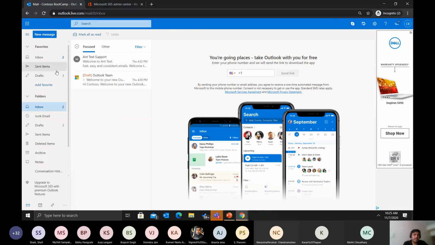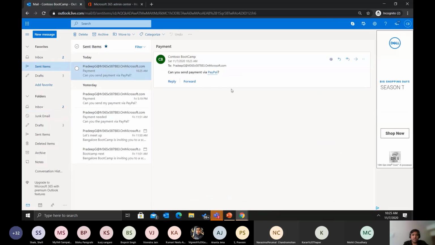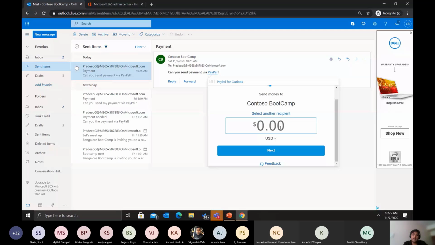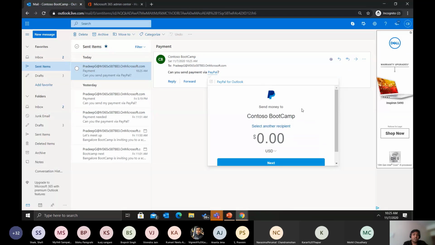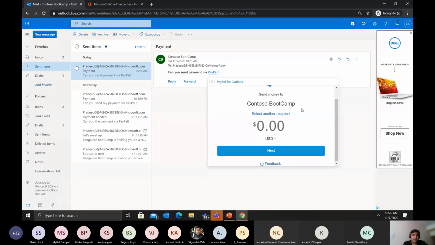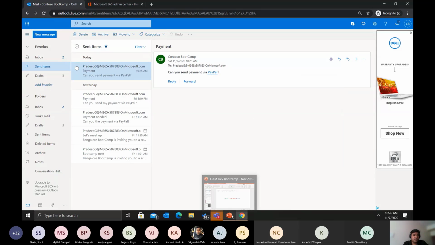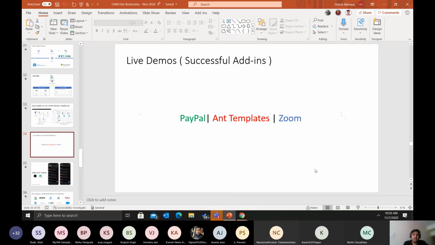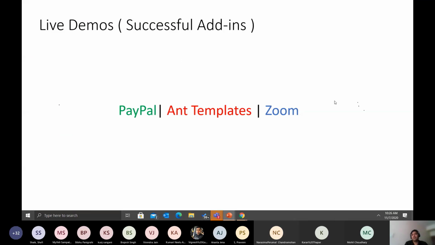So as soon as I send this email, what Pradeep will see in his mailbox is the word PayPal getting highlighted. Now, Pradeep can click on this PayPal icon, and the add-in of PayPal will launch. And directly from this UI, Pradeep can send the money to me. Right. So this is an example of the contextual add-in where the add-ins can appear directly on the mail read surface as well. Right. So these are some of the examples in which add-ins can really elevate your different workflows that you have.